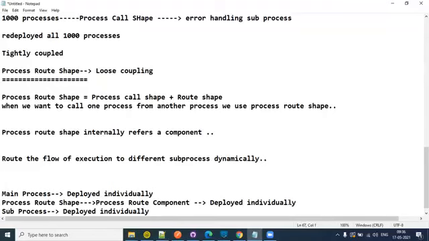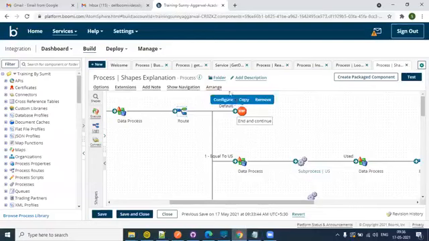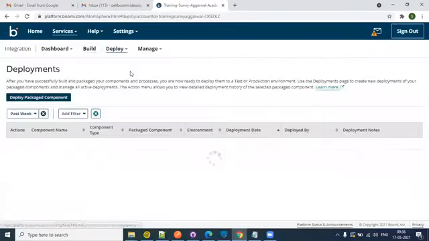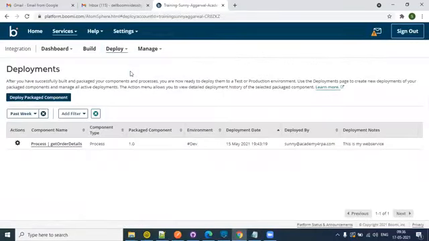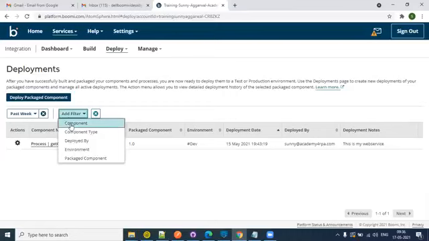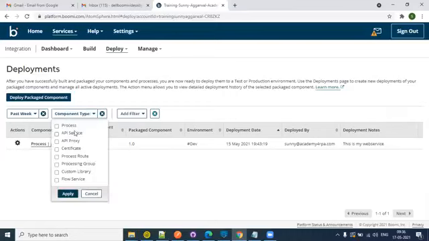We never deployed any other component, but you can deploy some other components also. What all components can you deploy? How can you get to know that? You go to the filter and you see component types. So these are all the components which you can deploy individually. Do you see process over here? Yes. Do you see process route over here? Yes or no?